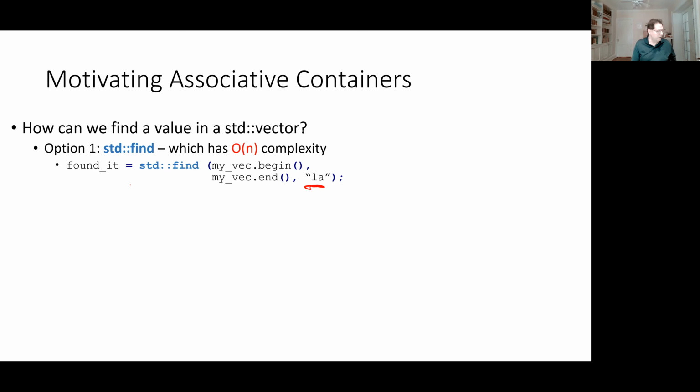I can write a for loop to do this. There is a templated function inside of the standard library, so I'm just using that. This is part of STL as well. I can call this function called find. It takes two iterators, a begin and an end iterator. So I'm saying I want to search my whole vector, from the beginning to the end, for this string la.